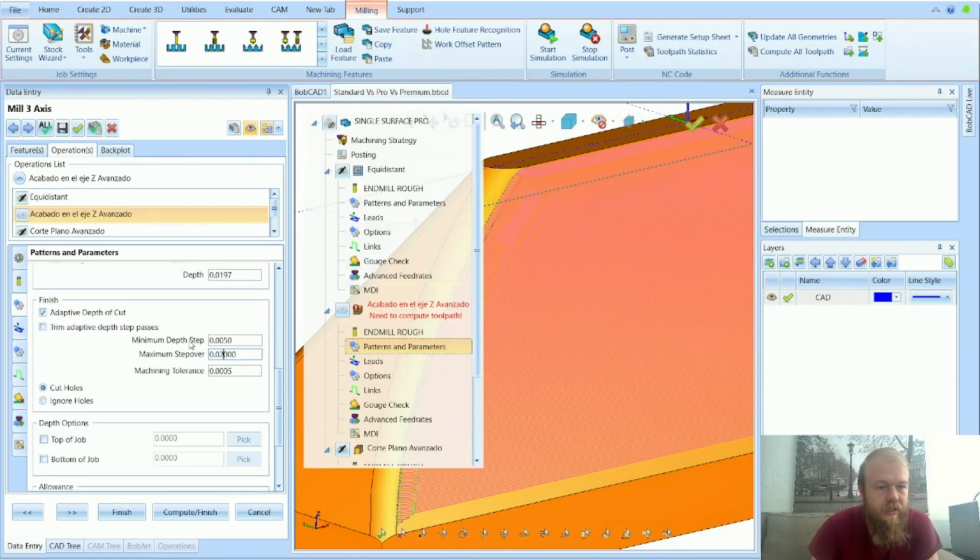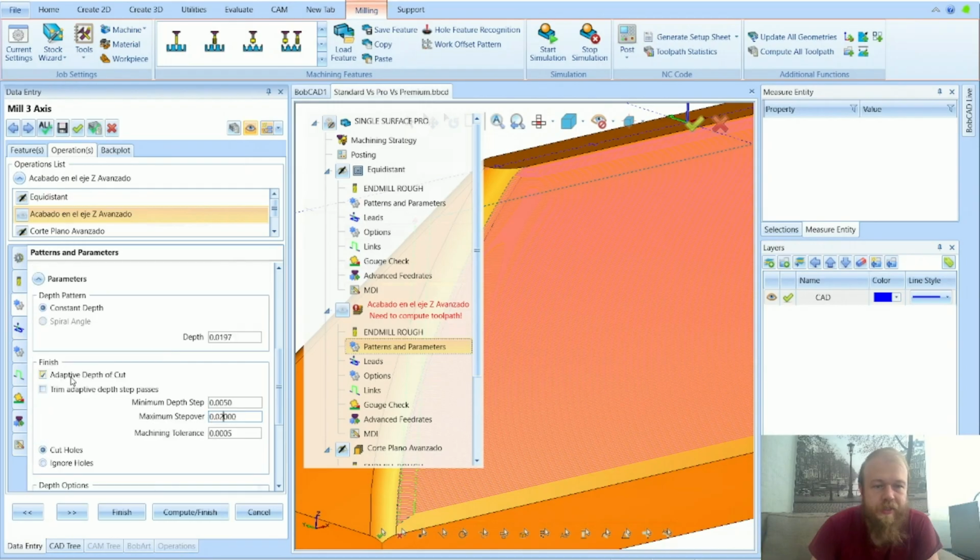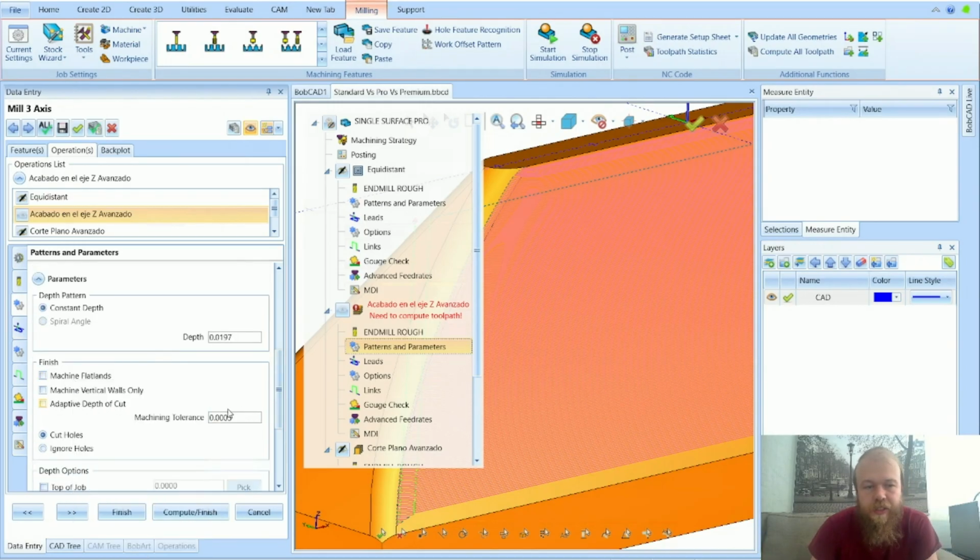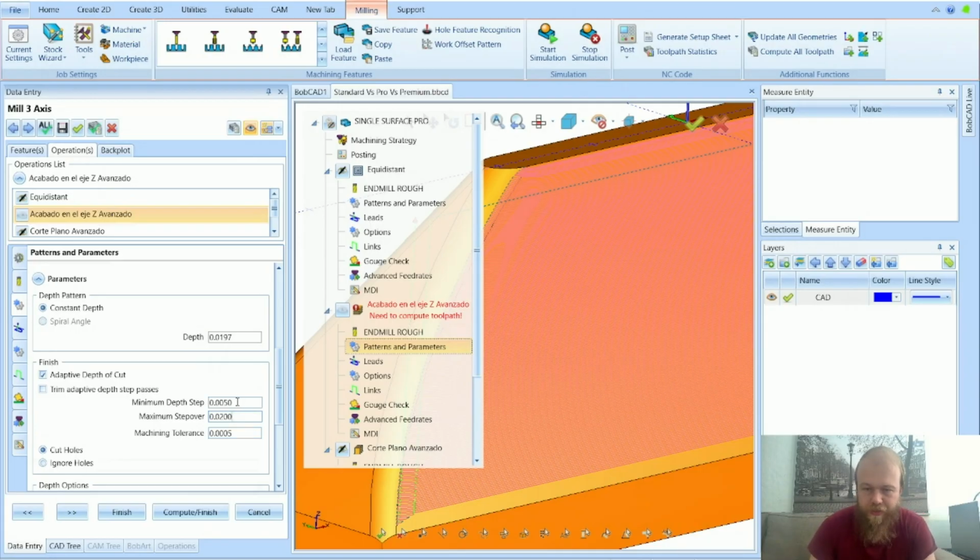And then, yeah, those are the two main options. If you turn off adaptive depth of cut, you're just typing in your depth of cut here. If you turn on adaptive depth of cut, then you have a minimum and maximum level, and you let Bobcat calculate it for you so that it goes across the surface evenly. So a few options in the finish operations as well in the 3-axis Pro to help you with the right surface finish that you're looking for.